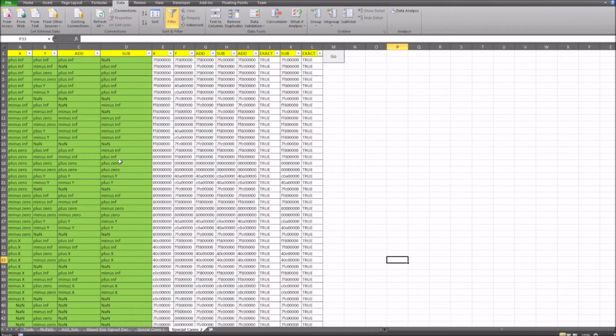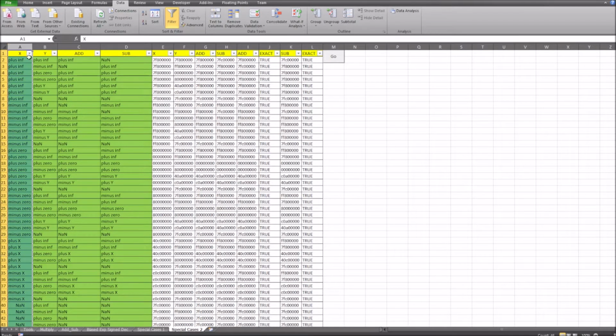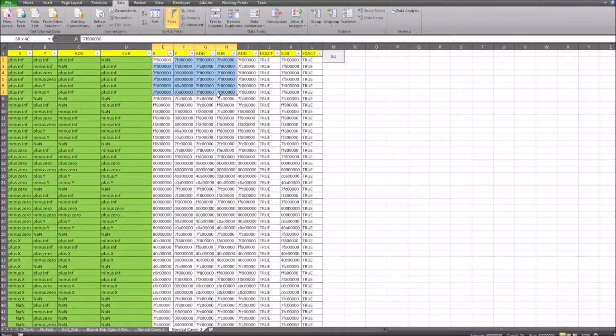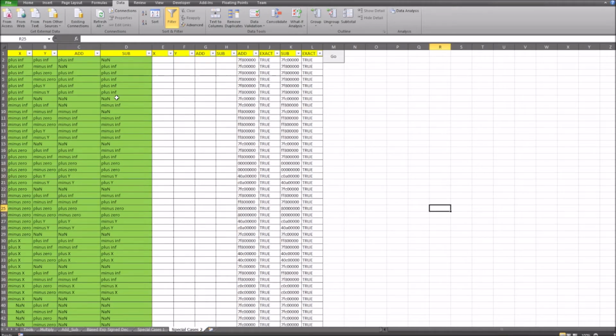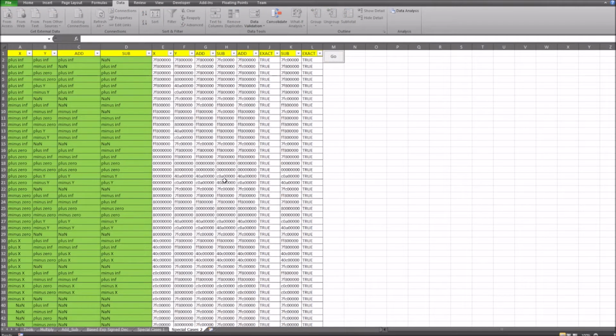So in this tab we've got a copy of the X input for the special cases, the Y input for the special cases, the expected result from addition and the expected result from subtraction. Now what we have to do is populate these with the actual numbers for NaN, plus infinity, plus 0, minus 0, and so on and so forth. So I've done that within this little bit of code. When you click on the go button, it just reads these and puts the correct values into these columns. So that's it, populated these columns.